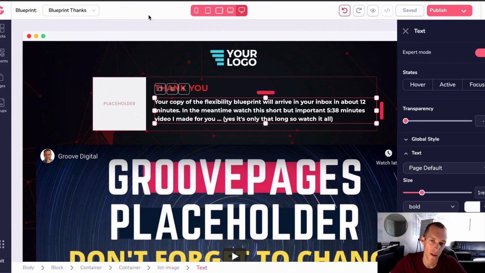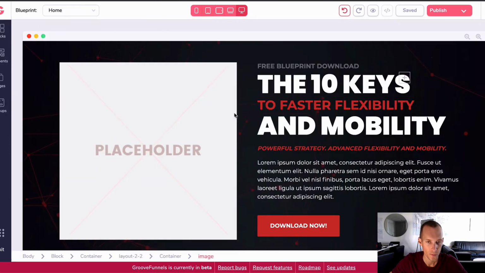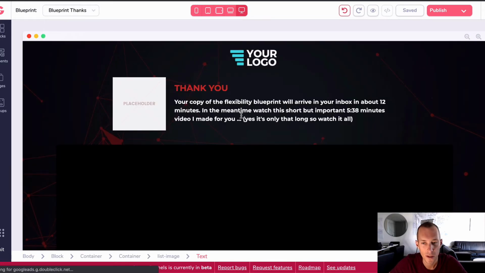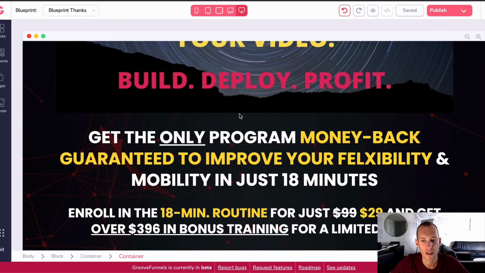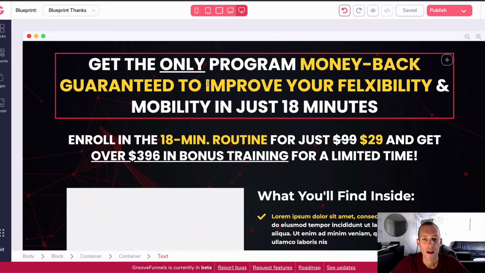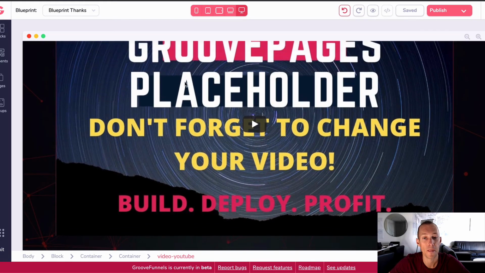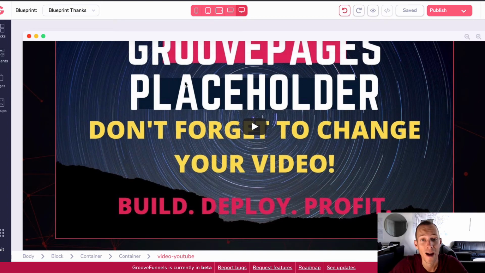Now, if we take a step back and look at this first page, in this scenario it was a free blueprint, 10 keys to faster flexibility and mobility. Then we come through to this page, and we don't have the exact offer of what it is, but basically it's the extra online program that the blueprint would have been created from.